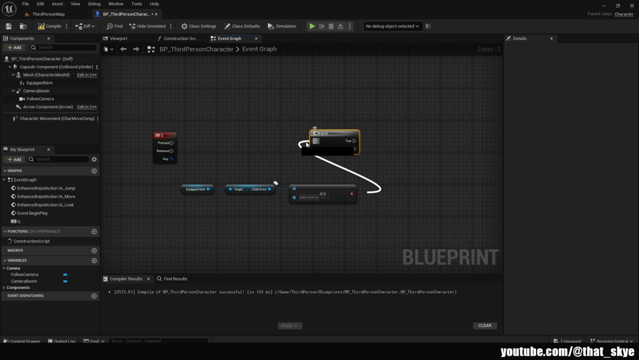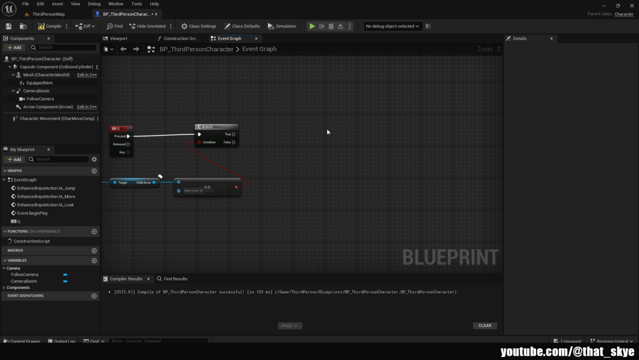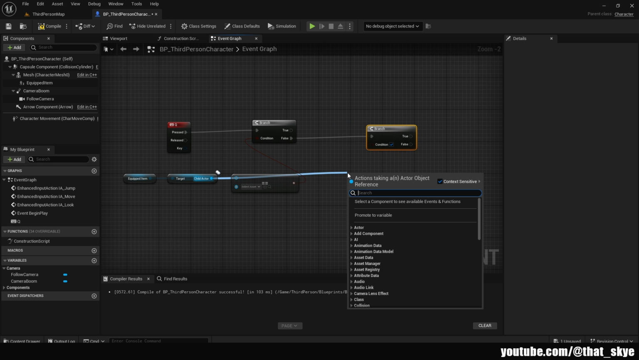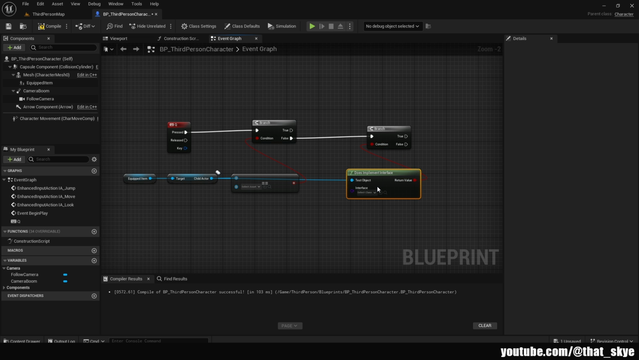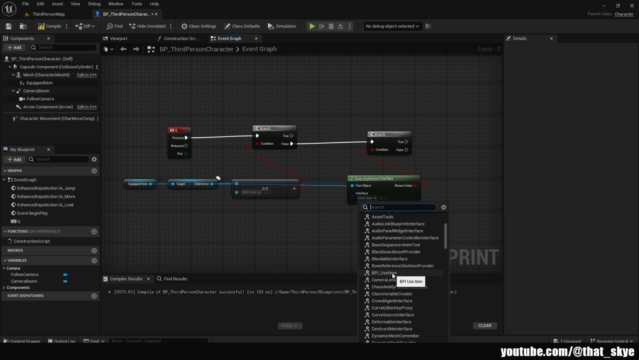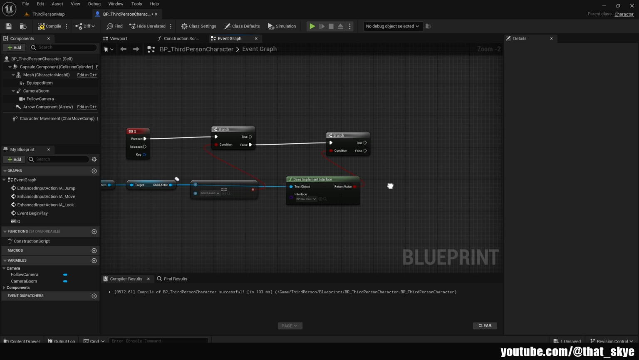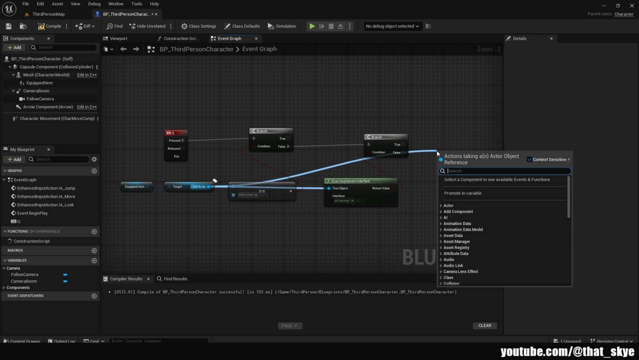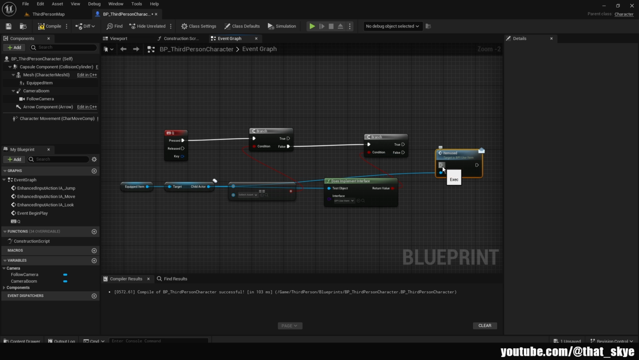Then I'm gonna get a branch, plug that into the event. Then I'm gonna plug the equal into the branch. Then I'm gonna get another branch, plug that into the false. Then I'm gonna drag from the child actor and search for does implement interface, and plug that into the second branch. And then we are gonna slot in our interface that we created. So I'm just gonna scroll down a little bit and put the use item in it. Then I'm gonna drag from the child actor again and search for the item use function that we created. And I'm gonna plug that into true.